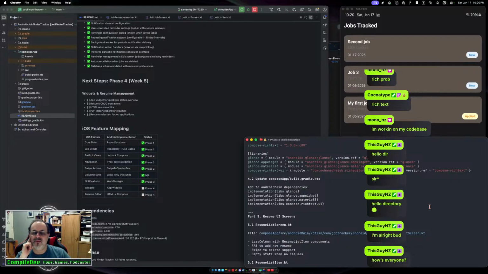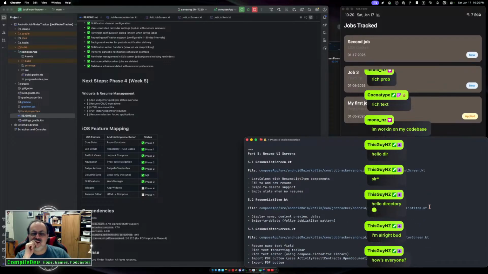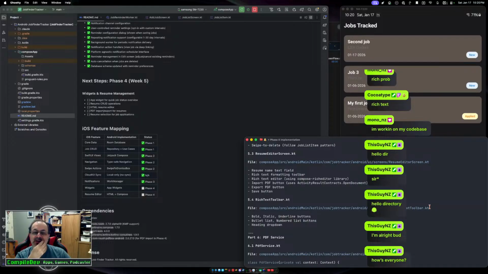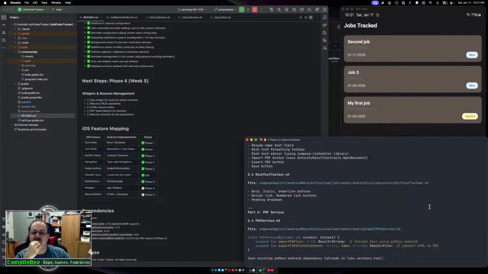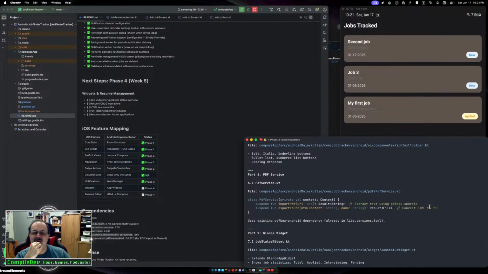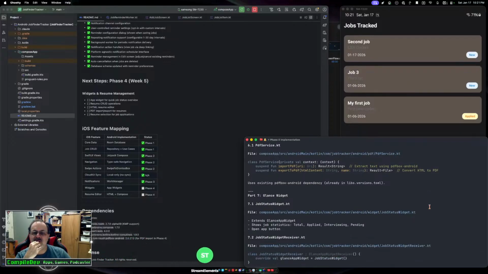Lazy column with resume list items. All right. This is a nice breakdown, I have to say. Very interested how the PDF works on this. And then we've got the widgets.